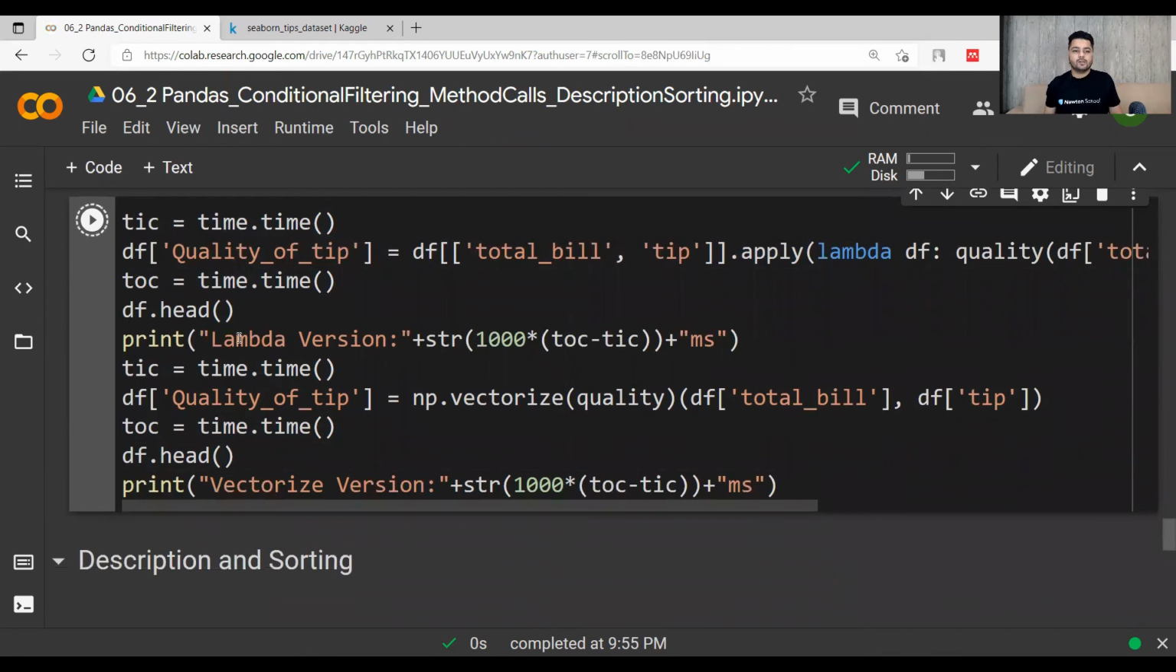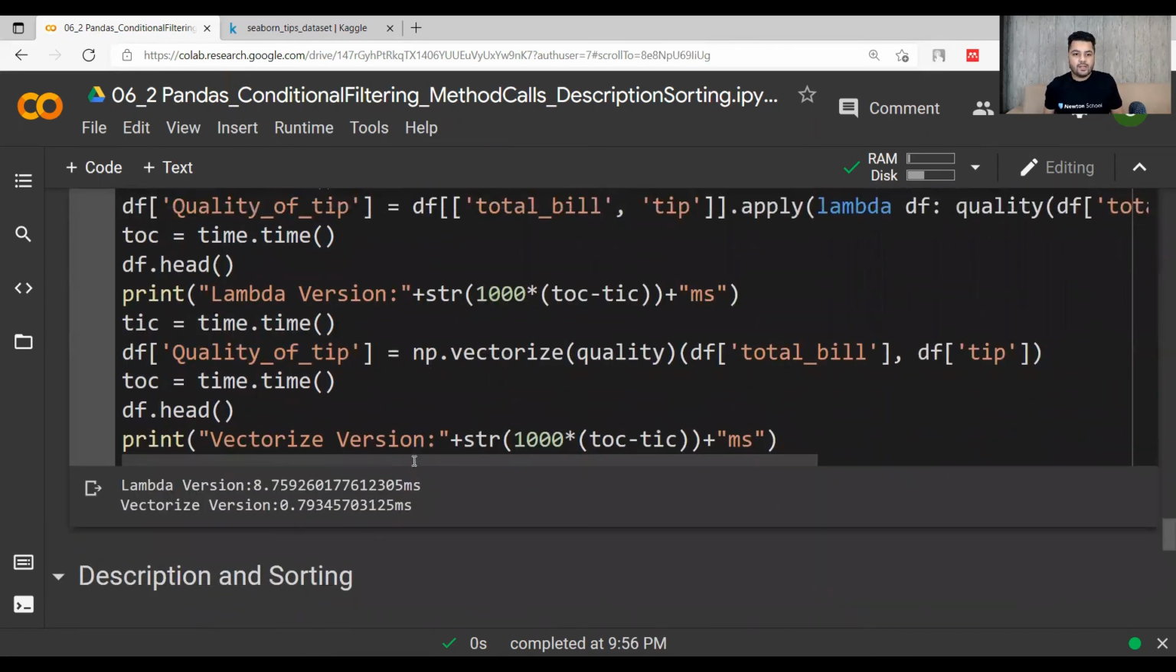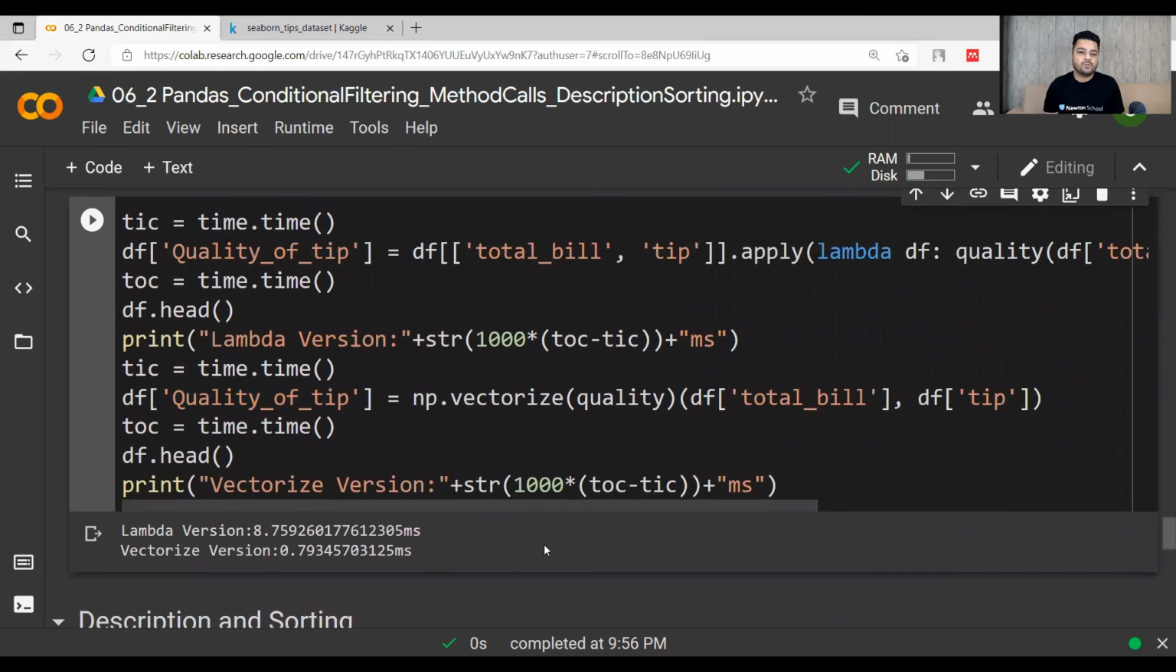If you run it, you will see that the lambda version is taking 8.75 milliseconds compared to the vectorize version, which is only taking 0.79 milliseconds. So if you do the comparison, the vectorize version is nearly 10 times faster than the lambda version, and the output was the same.